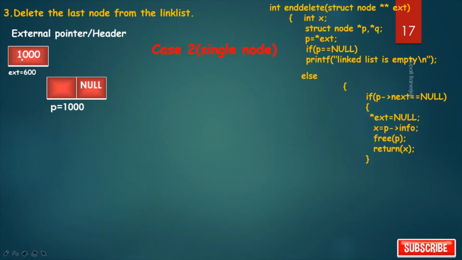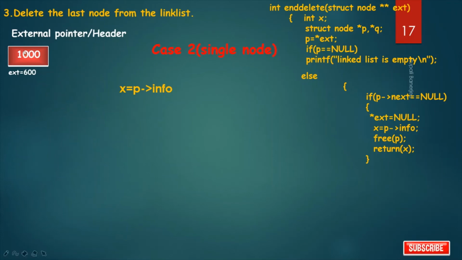In place of 1000 you have to write null, and x equals P arrow info. What is x? x is P arrow info, the value here, and we have to return this x. Then free P, so deallocate this memory. Here the external pointer contains null and I return x, that is P arrow info.